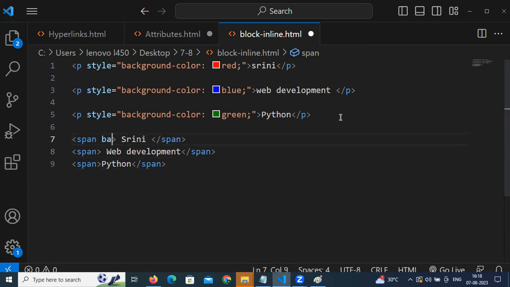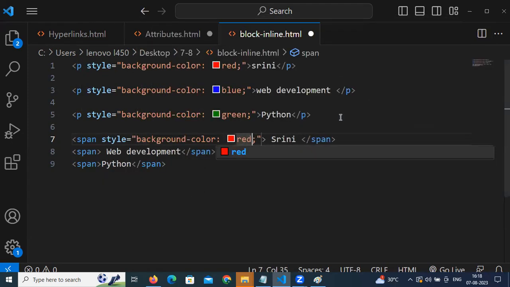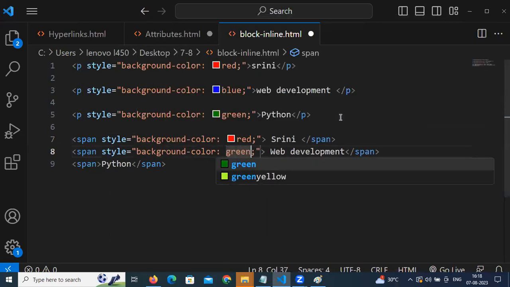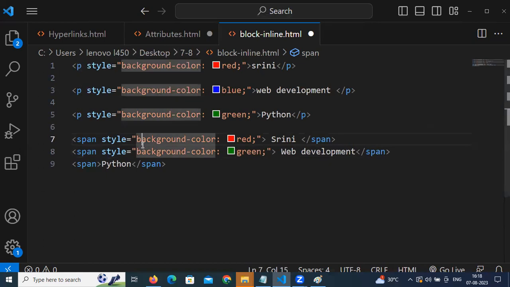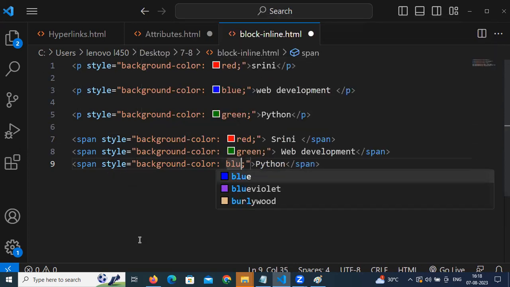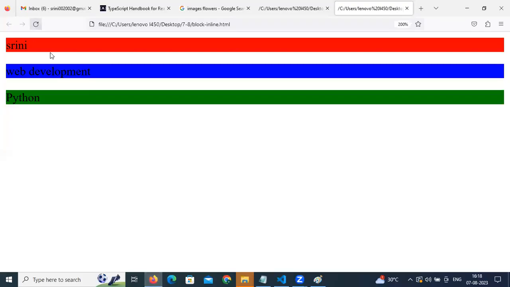And this span's style background color is red. The second span's style background color is green. The third span's background color is blue, for example. Okay, let me give here style background color blue. We have 3 spans here. But how this span is going to be sitting on top of the page, you just observe that. After the paragraphs, I have spans here. Can you see the span here? How spans are sitting? How paragraphs are sitting?